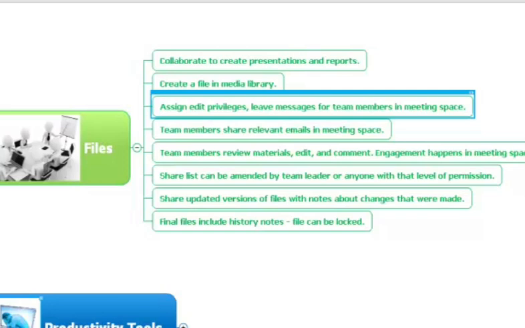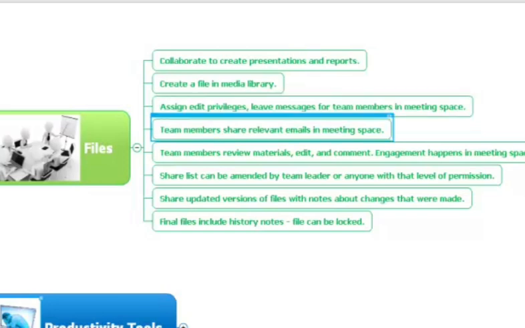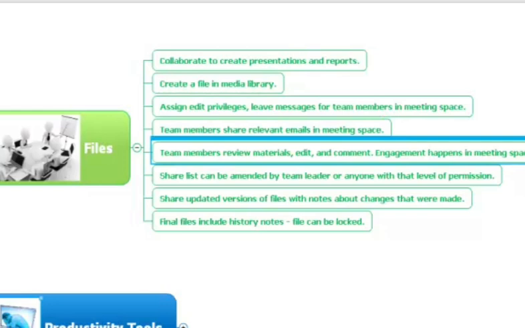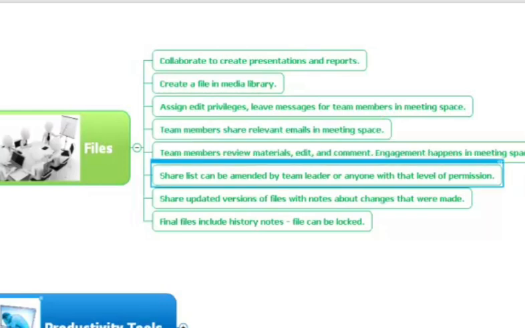And you can leave messages for people in a meeting space, kind of like putting a sticker on a bulletin board. You can create your own virtual bulletin board right in your meeting space. Team members can share their relevant emails in a meeting space. Lots of engagement happens there.